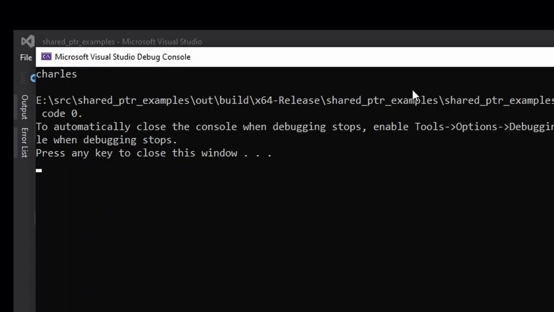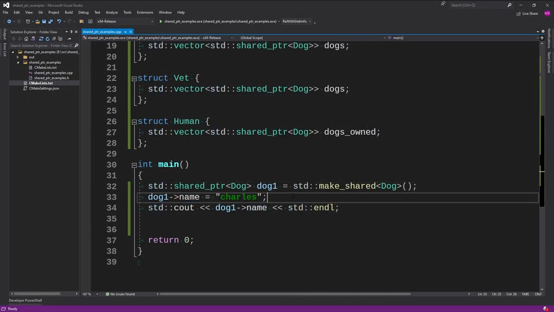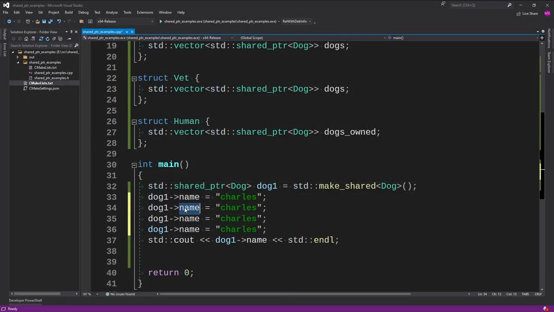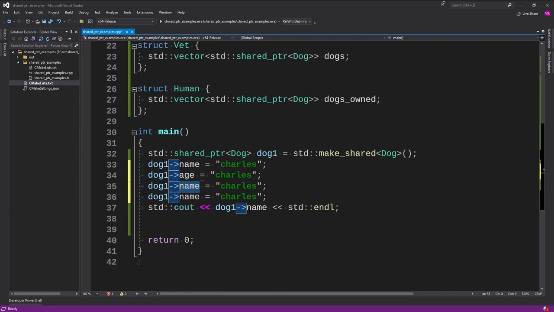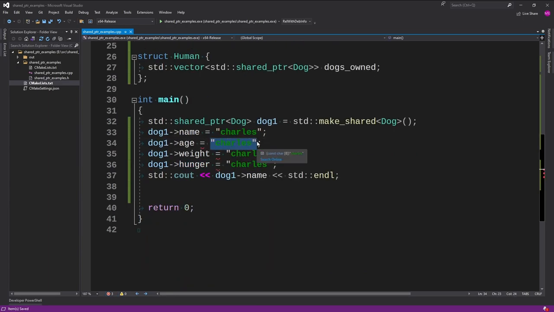Or couting the data should work. Let's have a look. And there it says Charles. So we know that its base is working. Now, of course, we want to set the other things, like age here, weight, hunger level. I'm going to change hunger level to just hunger. Of course, these don't want to be assigned strings. Let's stick to the same. He's about 2.f. That's 2 as a float.